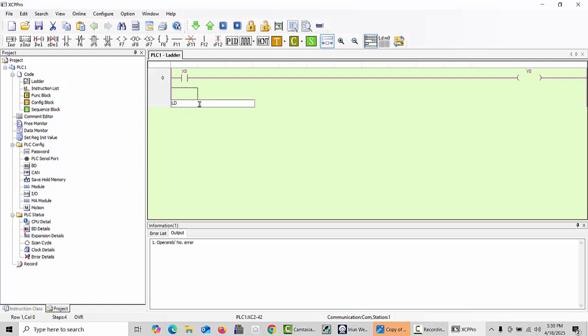You can also type LD Y0, and also you can take the contact from here. This is the open contact, this is the close contact. I need the close contact of Y0, and click enter, and it will be placed here.